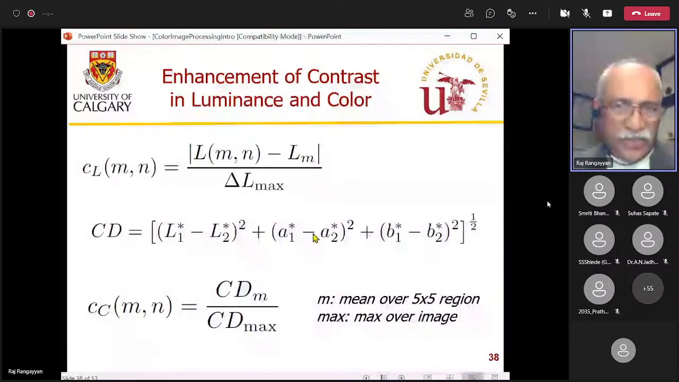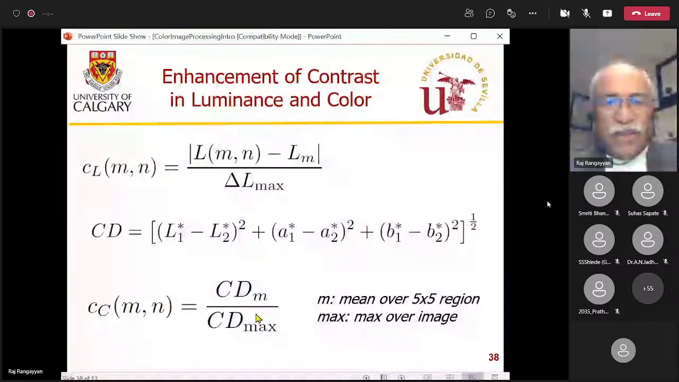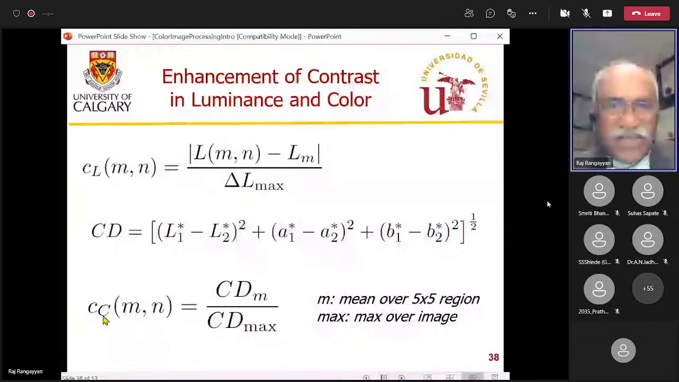LUV system. And then this contrast is defined as CDM over CD max. That is this color difference divided by the maximum of that. So that is CC for every pixel MN. This is color contrast. This is luminance, brightness only contrast. Pixel value minus a local average divided by the maximum of that.